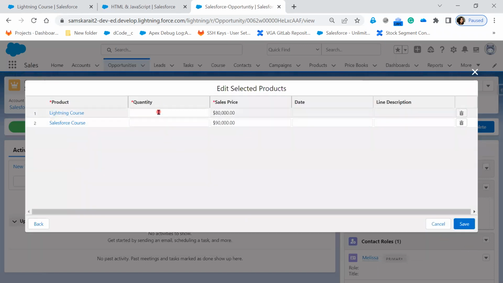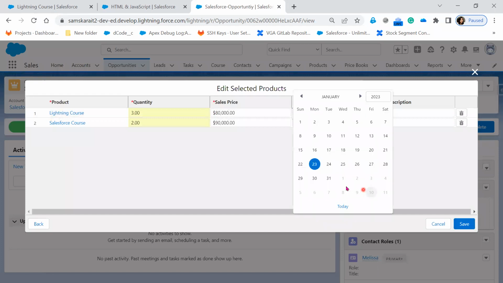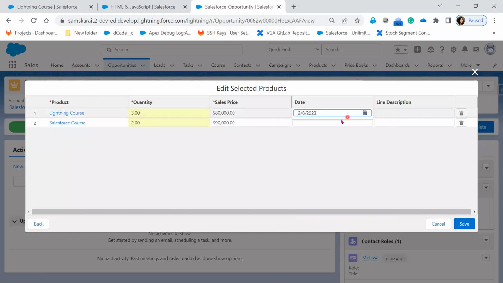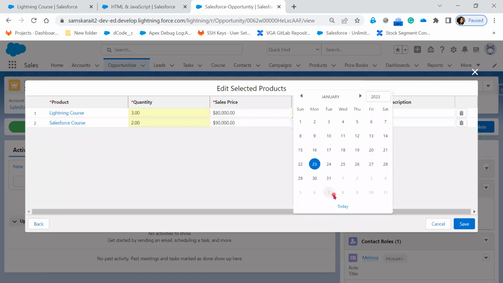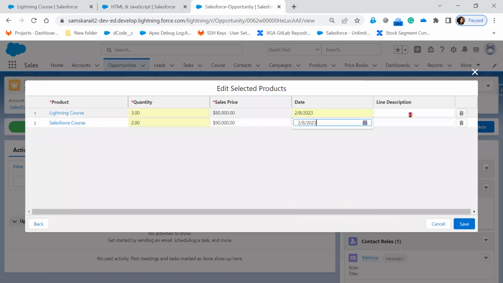Now Lightning course, I need 3 members. Here, Salesforce course, 2 members. Date, we can say anything here, for example, 8th Feb. 8th Feb, and you can add a description.